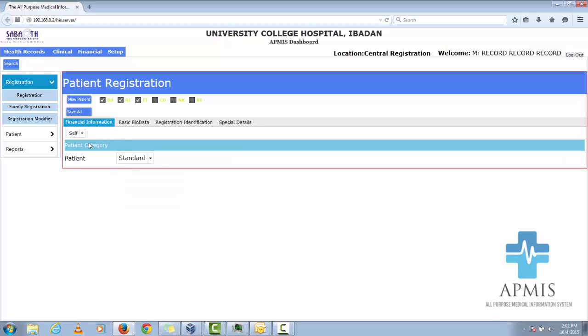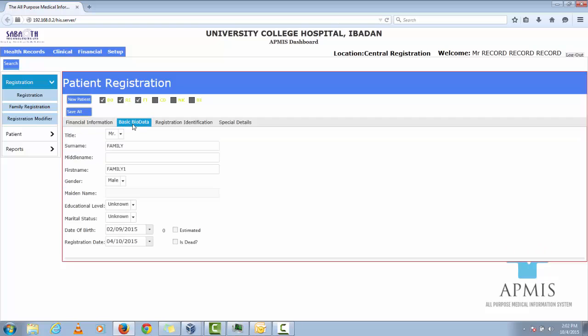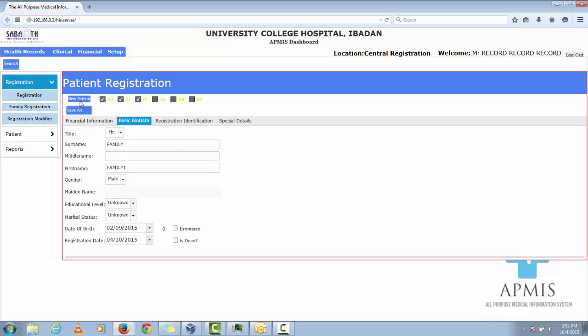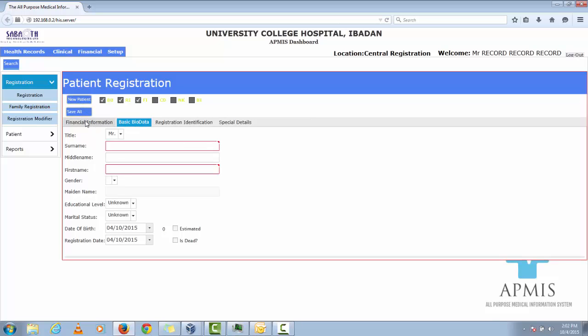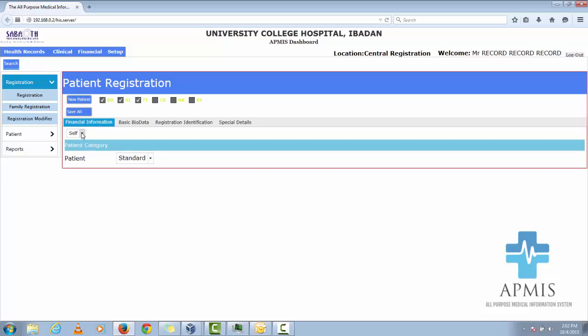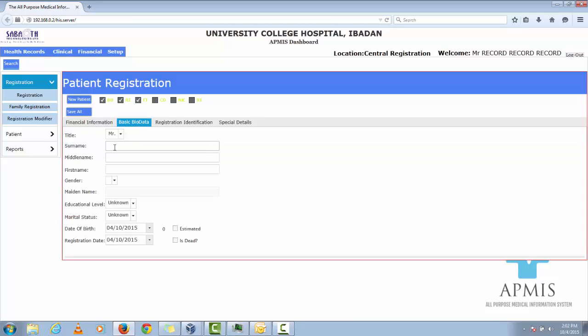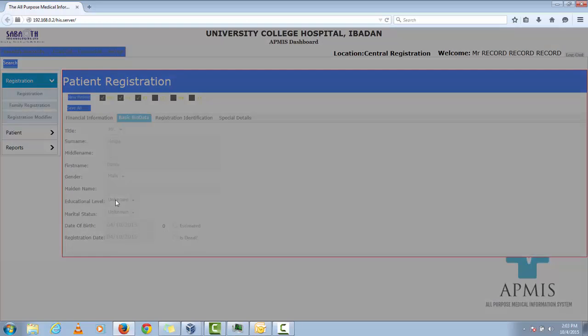So I have self, and then let me pick standard, and then I come to basic biodata. Still loading for me. This is for the family I was trying to create the other time. So let me just clean this up. Let me go back to my financial. Okay, so I have self. All right, so the name, let's say, is Simple. That's the first name, and I have the last name to be Dania, and the gender is male.